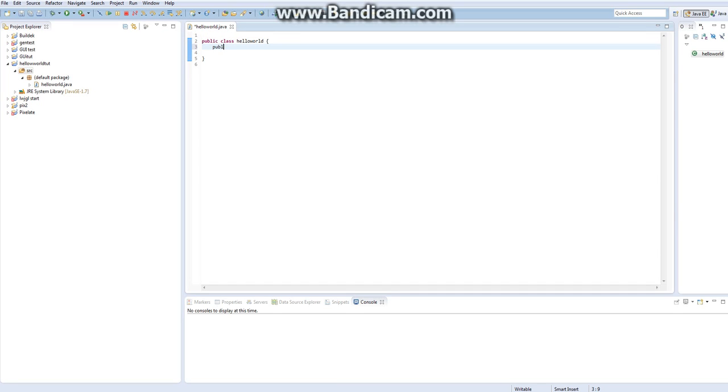Start off by creating the main class. The main class is where all the action happens, so public static void main, and then String args. I'm not going to explain what this means, just know what this means. Public static void main. Yep, there we go. So once you've created the main class, you can go ahead and get started.